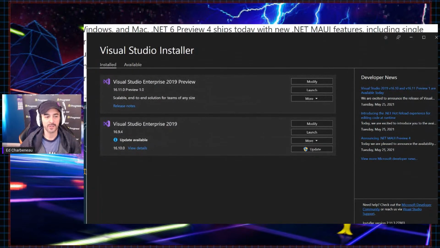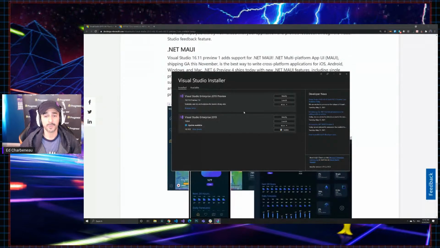If you have it installed already, what you'll see is an update button similar to the one that I have on regular Visual Studio. You just hit that, it'll run through the installation for you, or if you open the app, it will ask you to update through the sidebar notifications as well. So you can always use that. If you haven't installed it yet, just click on the links in that article I posted. And you can download that as well.